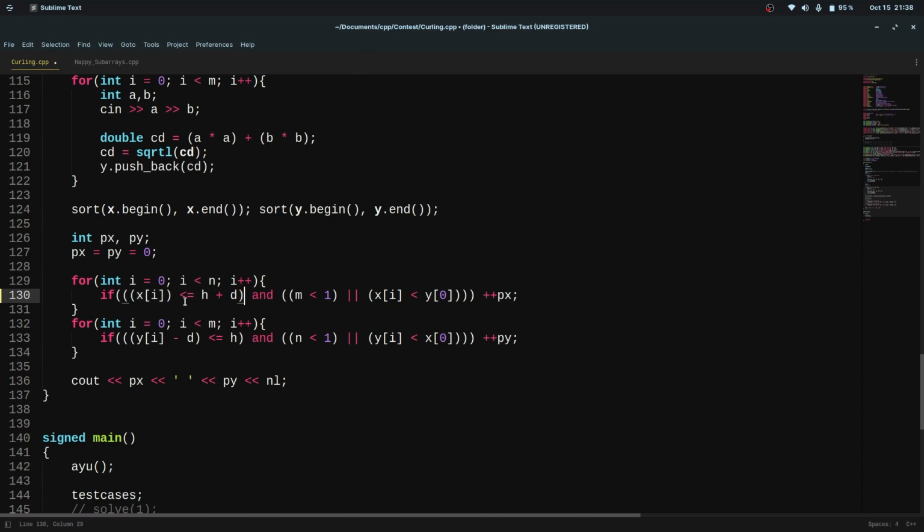So you can write it in any of the ways, and I'm also taking the condition that m should be less than 1. So what does m should be less than 1 mean?